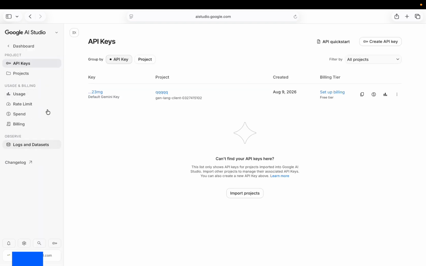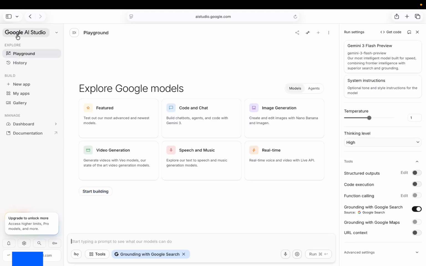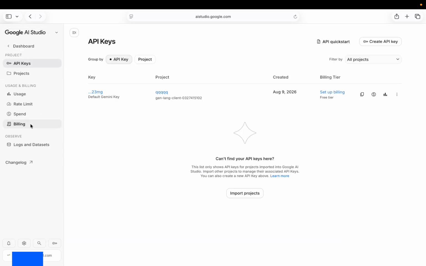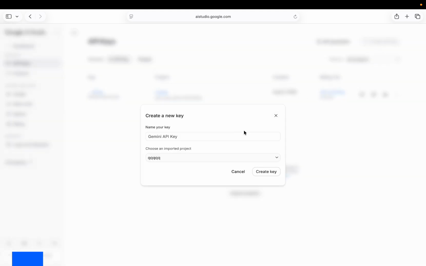You can find here, from here, go to dashboard and API keys. Create API key. Name the API key.